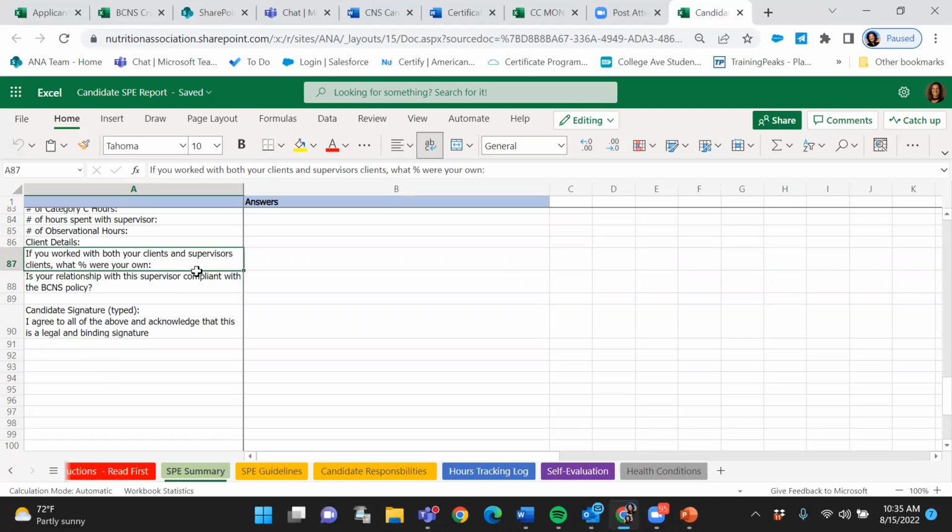And then if you see here the candidate signature, you can just type it in, and as we have here, a typed signature is legally binding in this case. There's nowhere to put an electronic signature in our uploaded Excel sheet.